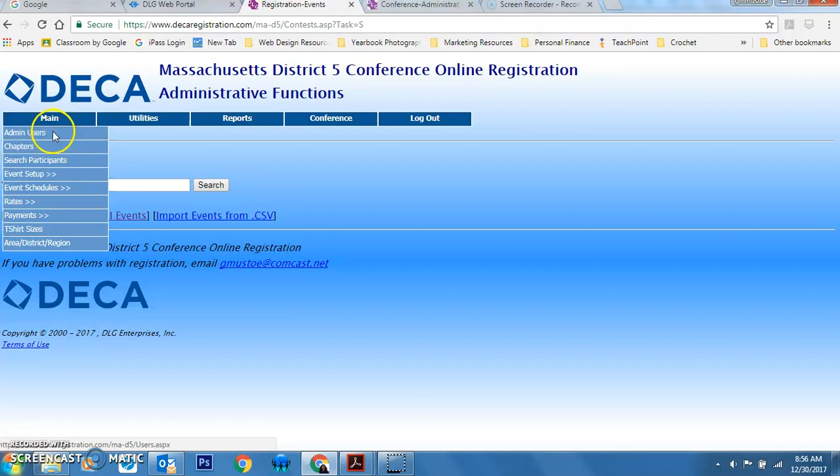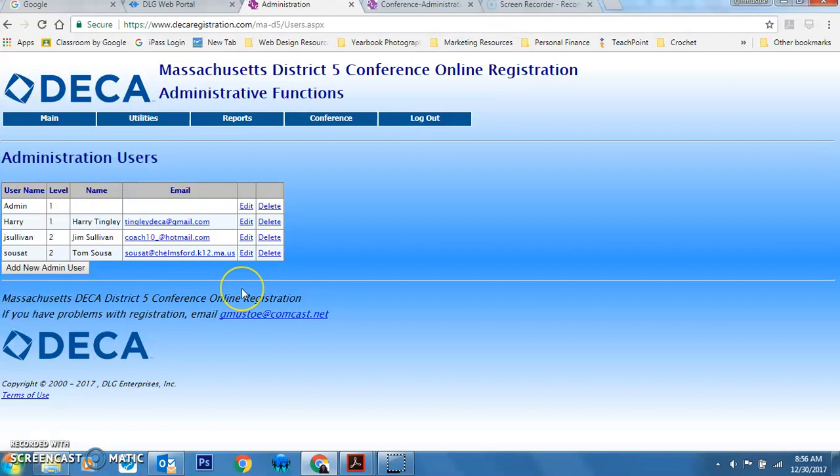But if you go to main and admin users, it'll tell you straight out who the people are. Level 1 has complete control and can add additional admin users. Level 2 can do pretty much everything else.